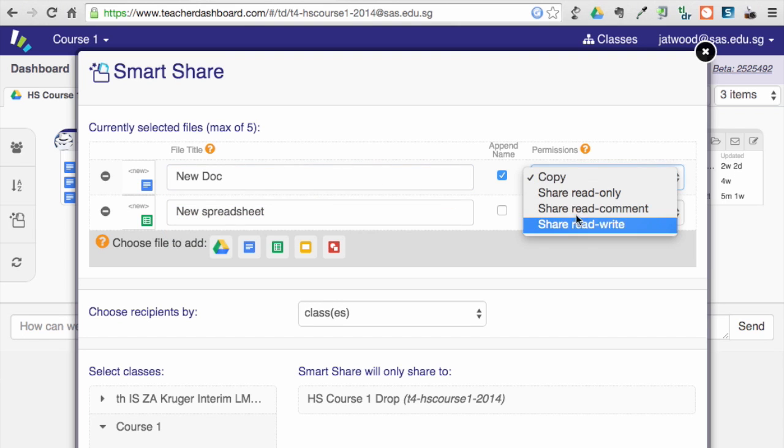You still have the same permissions that you had before. Copy gives each one, it's like a photocopier. Read and write on the share, read only on the same shared document. Read comment, and read write. So that's a pure collaborative document.